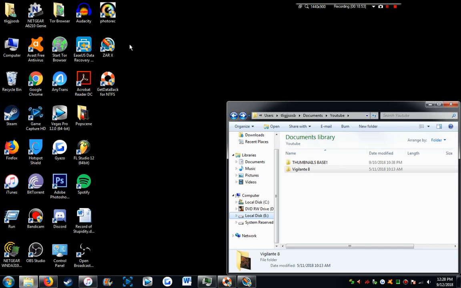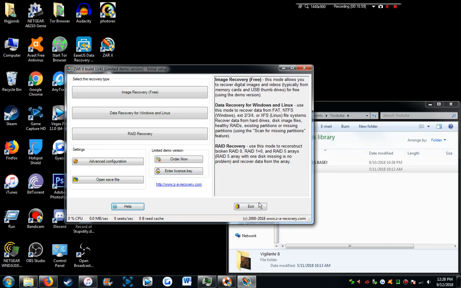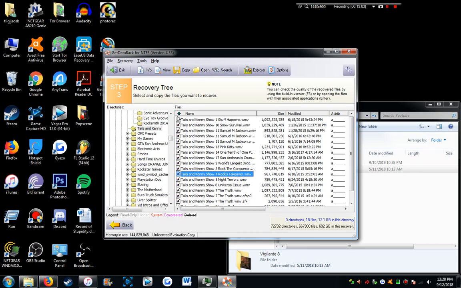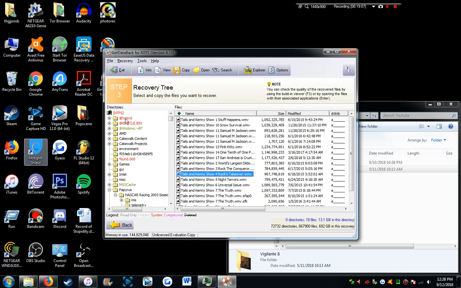Well, your last resort is Get Data Back. Now, Get Data Back is honestly probably the best program out of all 3. However, you're not allowed to recover anything for free. This is 100% you must pay for this program.